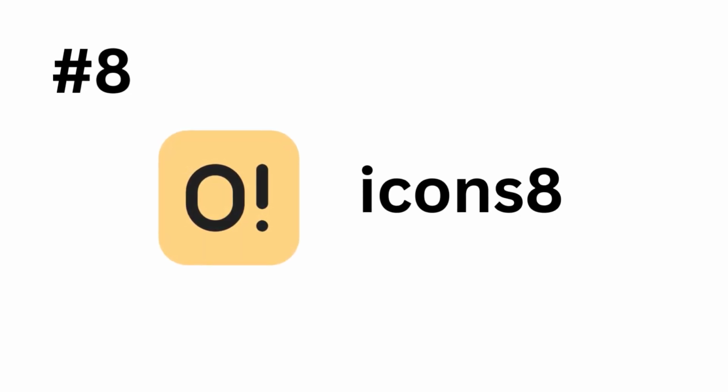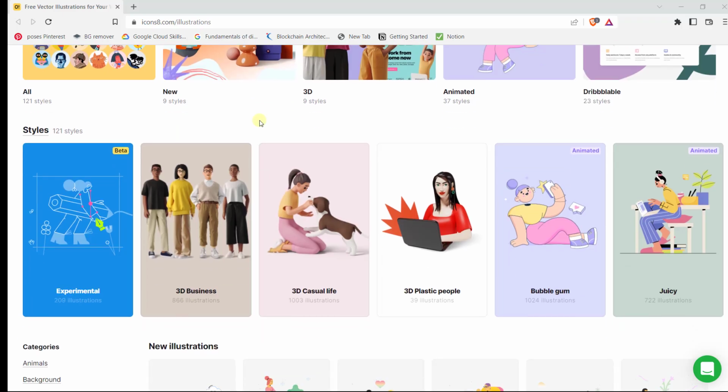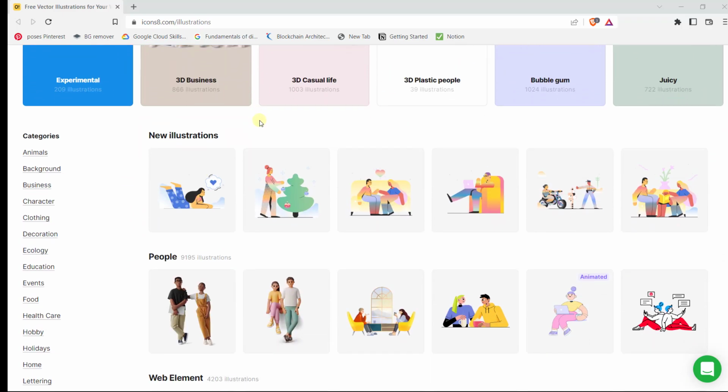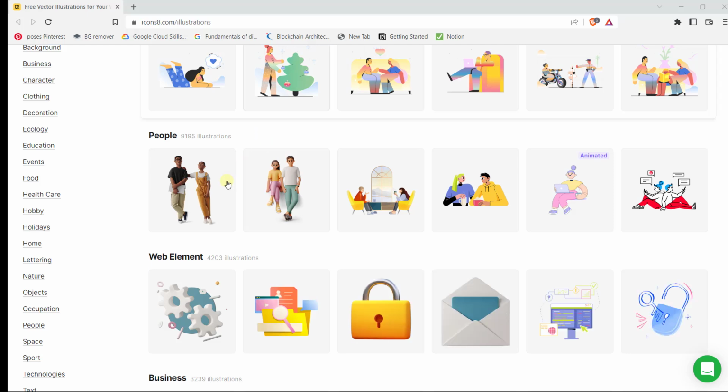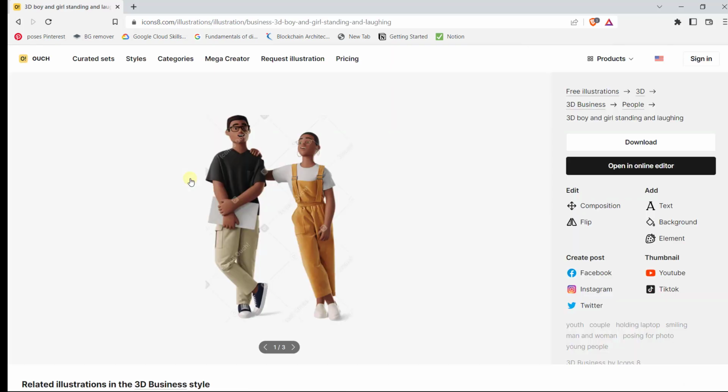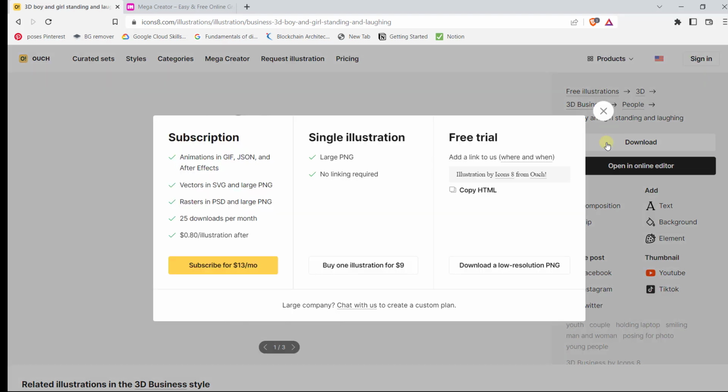Our next website is Iconscout. Iconscout provides us with trendier, more professional and better matching illustrations. So let's check them out. Here we can download the image directly, or we can add new text, a new background or even elements to it. We can then download the image by clicking on the download button at the top. We can copy its HTML code and paste it on our HTML website, or download it as a low resolution PNG.